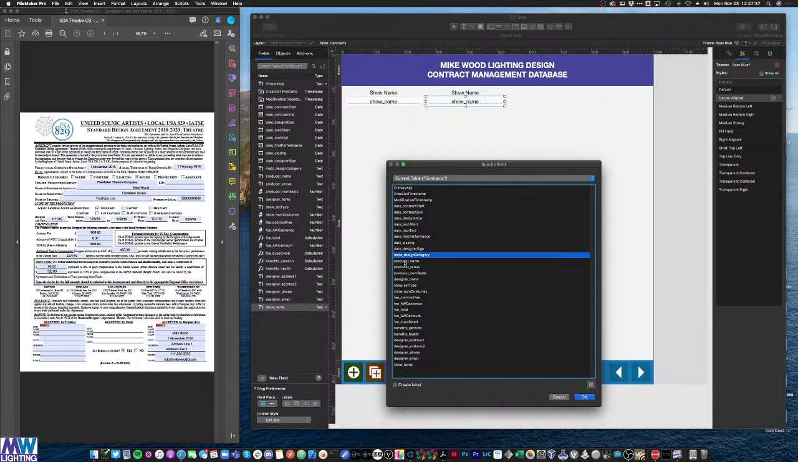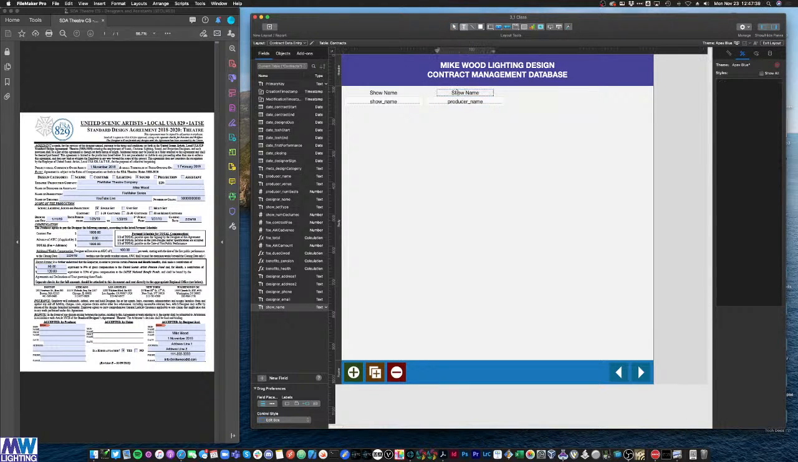So maybe producer name would be next. And then of course you do have to manually change this, but it's still way easier than going through and redoing each one manually. That's also why I made this box bigger when I got started, and sometimes I'll even make it the same size as the field, which I probably should go ahead and do. That way I've got plenty of room to work.